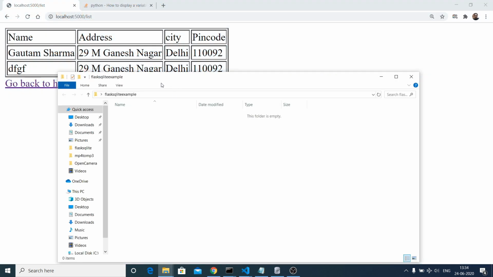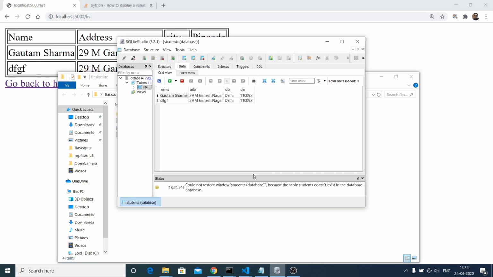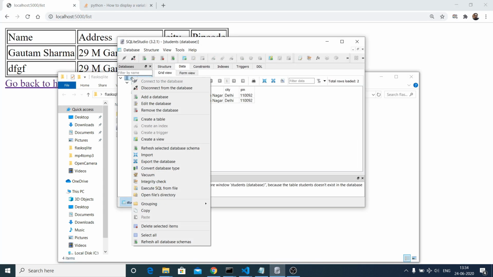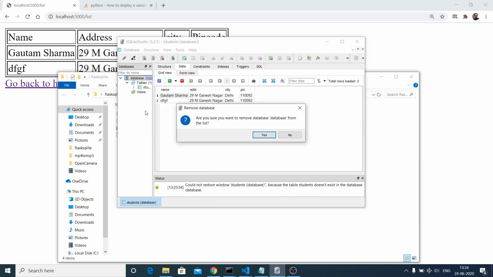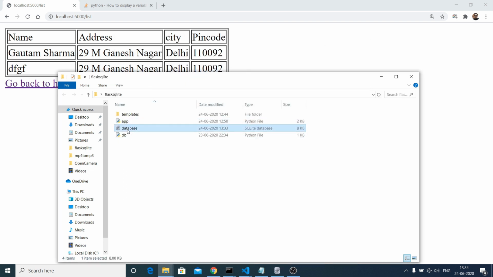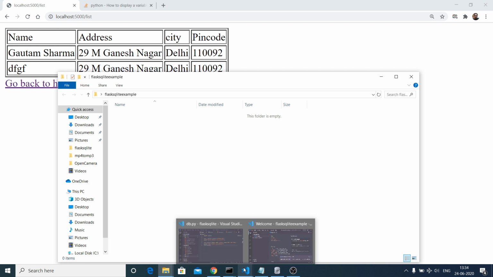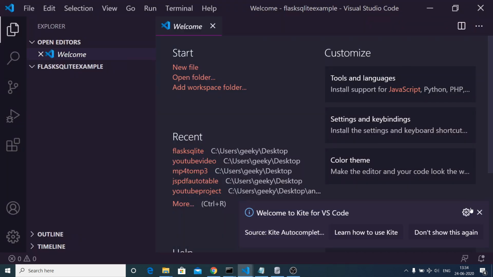So this is a brand new folder here. You can see that. Let me just delete the previous database. First of all, we need to remove it here, so remove the database, and then we need to delete it from here. So let me just delete it. Inside my brand new folder, let me just open this folder.